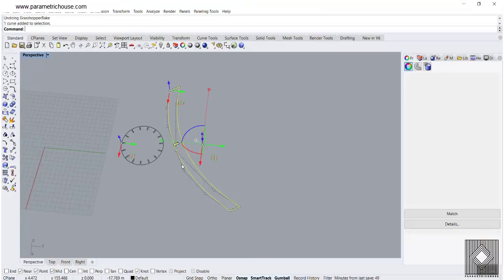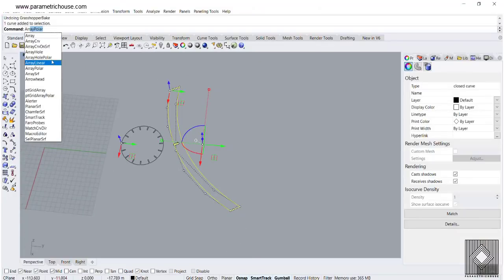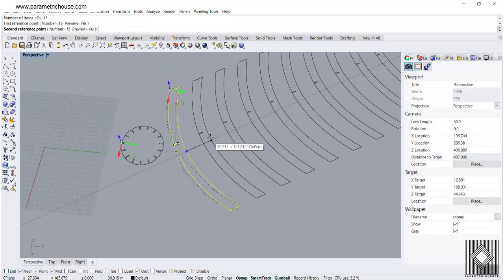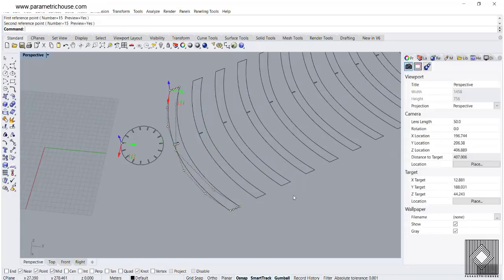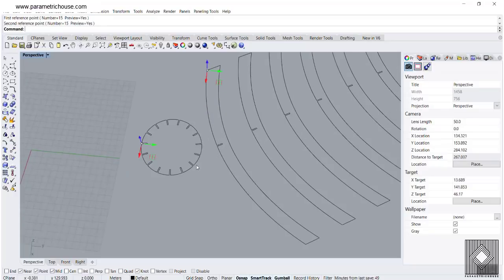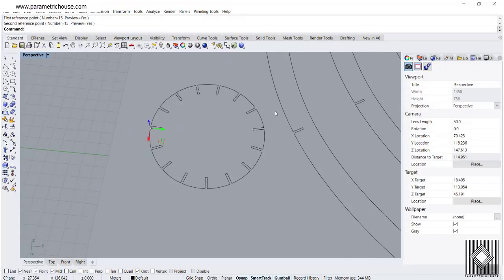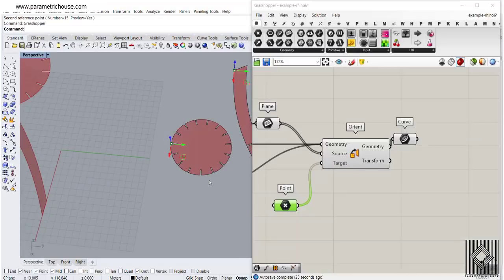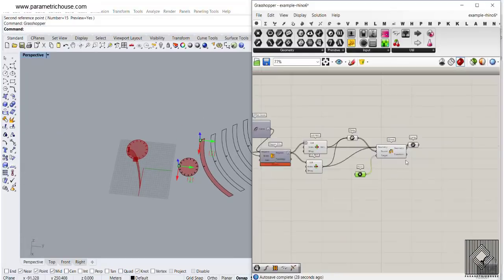Okay, and then you can simply make a linear array until I want 15 of them, or you can just use Grasshopper, it doesn't really matter. I just want to show you that you can always switch between Rhino and Grasshopper, and you will have those 15 sections, one of those circles, which will easily be fabricated and produce the results. And so this was the tutorial.